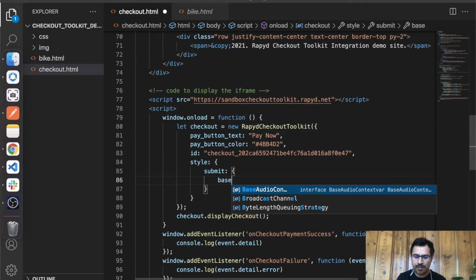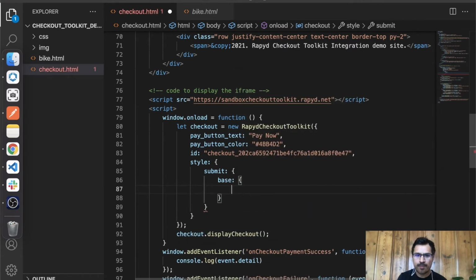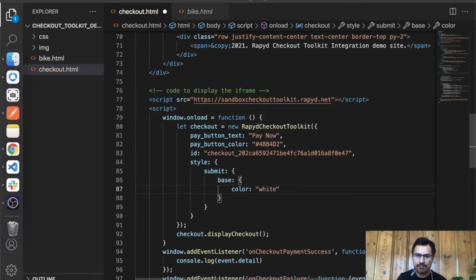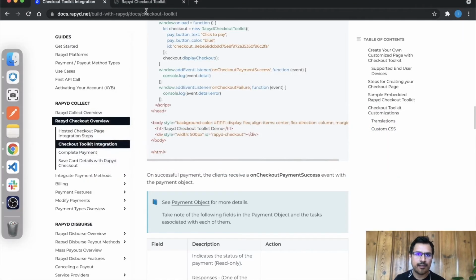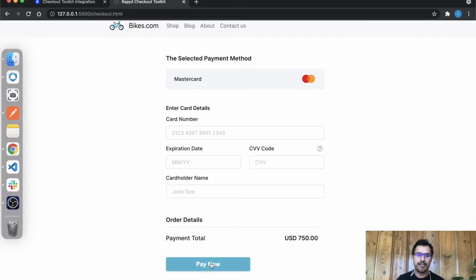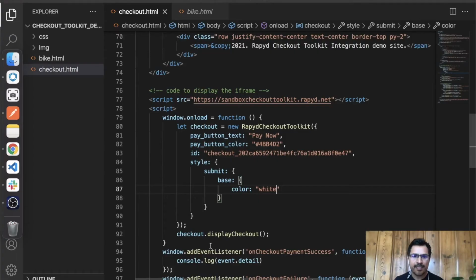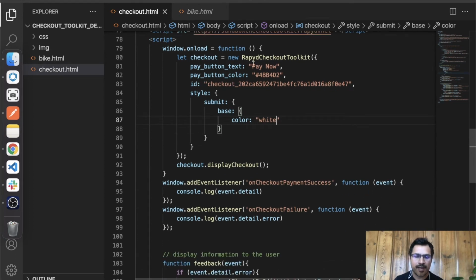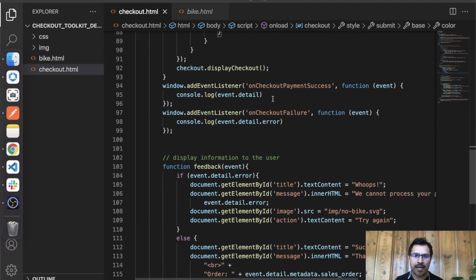I'm gonna pass the color. I'm just gonna change it to white. Okay, so let's check that. And now the button is white. I mean the text is white. So basically that's it. As you can see, it was very easy. Just inserting the JavaScript code, then customize a little bit to show them the look and feel that you want to have. And then we will catch the errors, and for that let's try to do that.